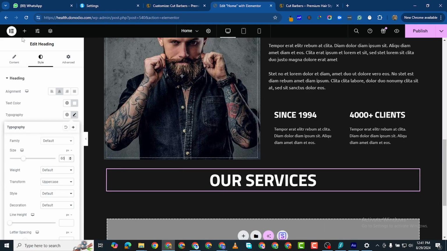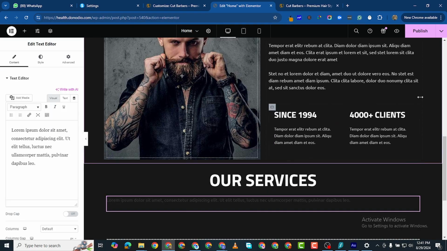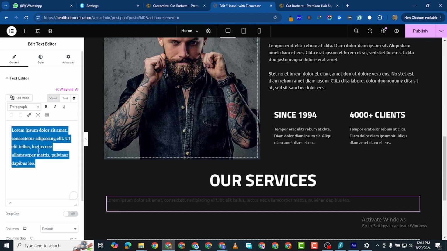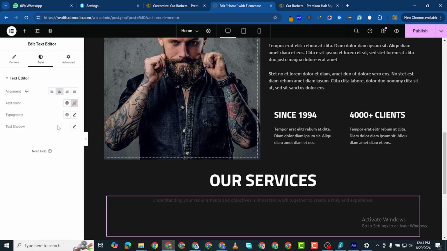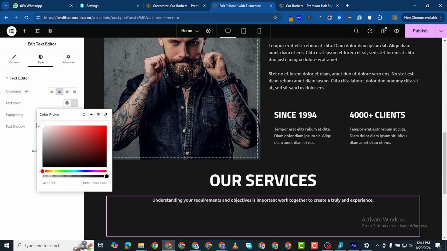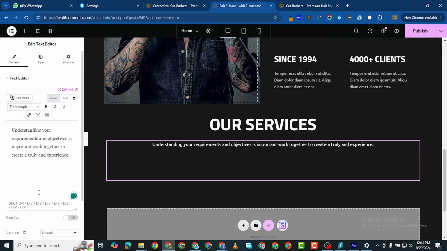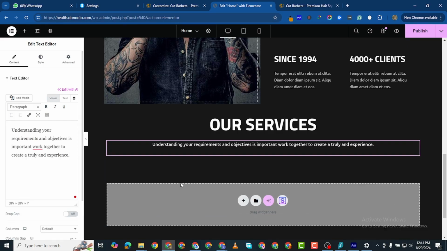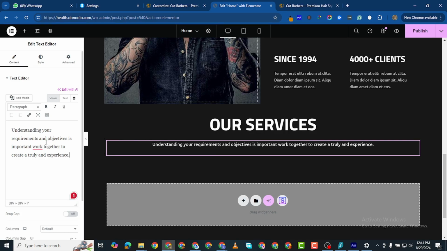I'm also going to add some text underneath here, a text editor. So I'm going to paste some text here. I'll come to style. I want it to be aligned center. I want to change the text to be white. Now, I don't know why there's that space beneath there. So this should be aligned center, but I don't want all of the text to be on the same line. So I'm going to give it a line break.